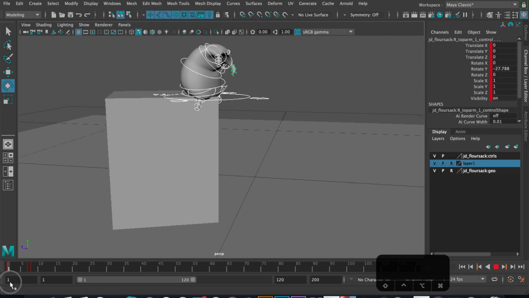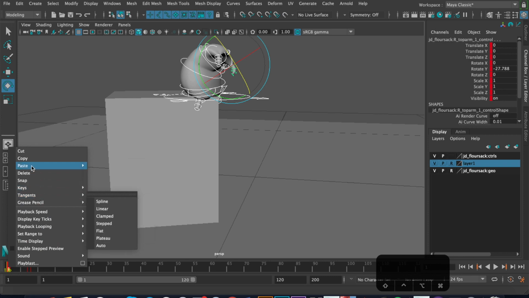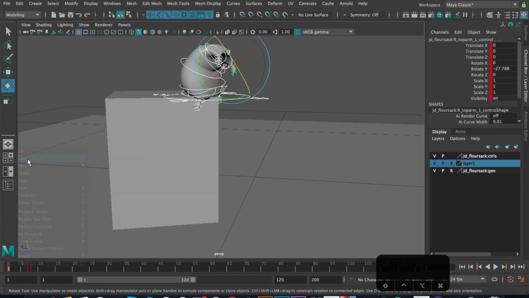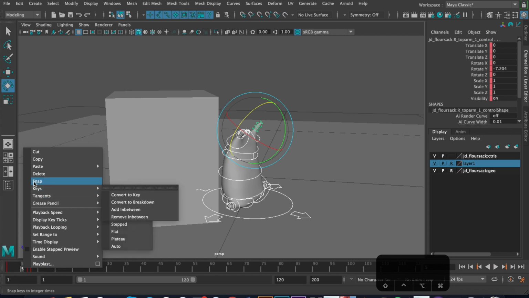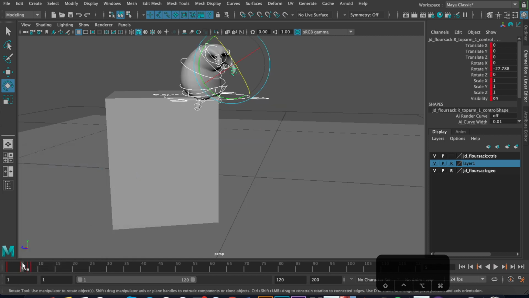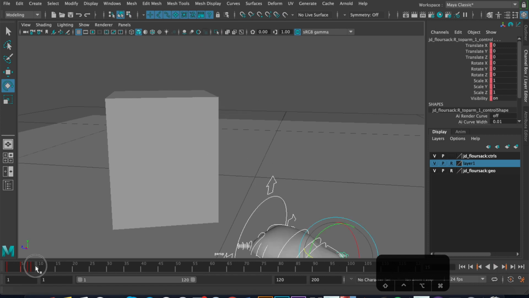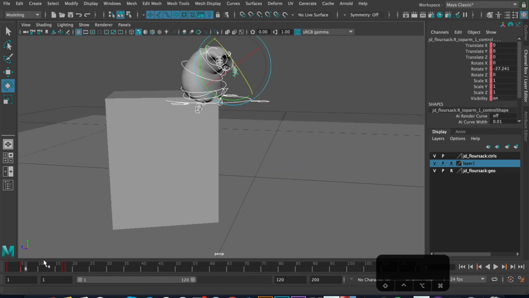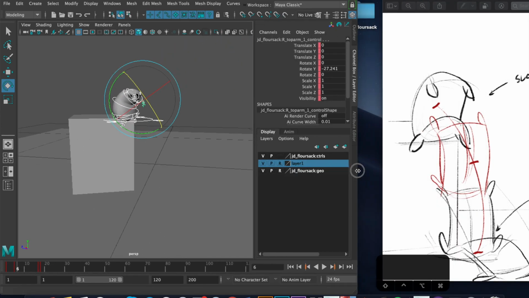So to fight that, what I'm now going to do is select this. I'm going to copy this frame, move it over here. I'm going to hold that frame for a little bit. And then I'm going to make an in-between right here. And I thankfully have that in-between right over here. So again, drawing helps out immensely.